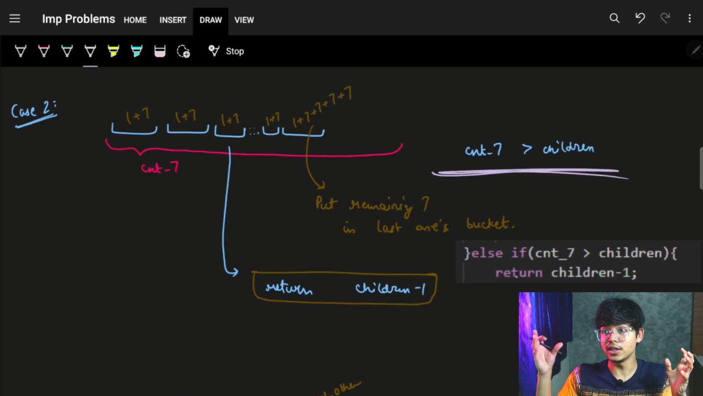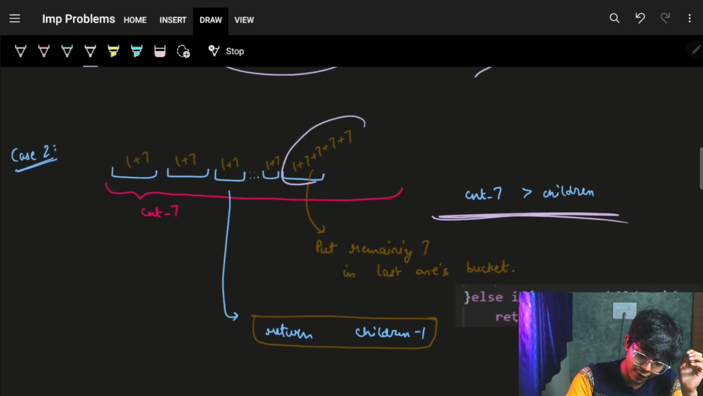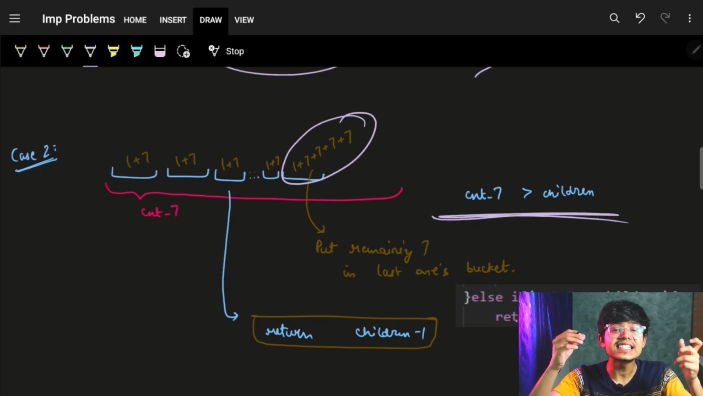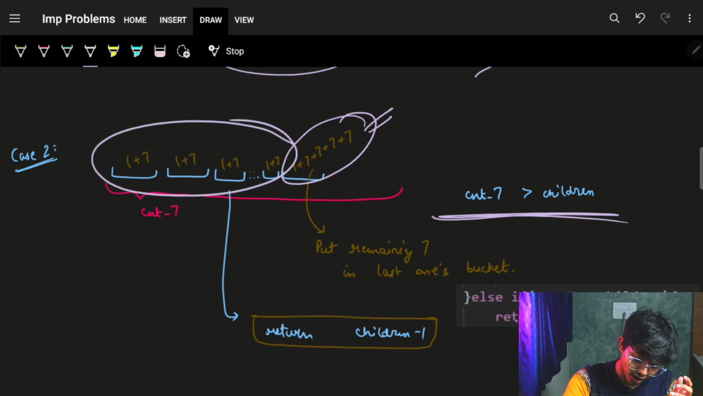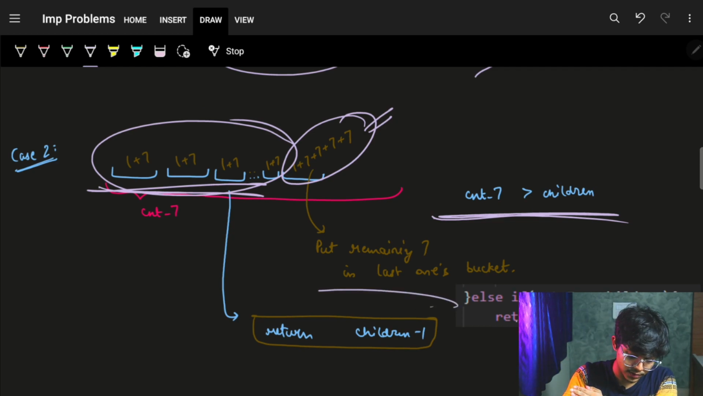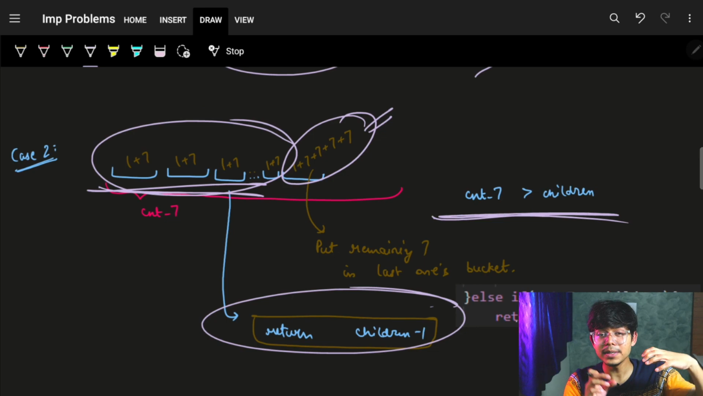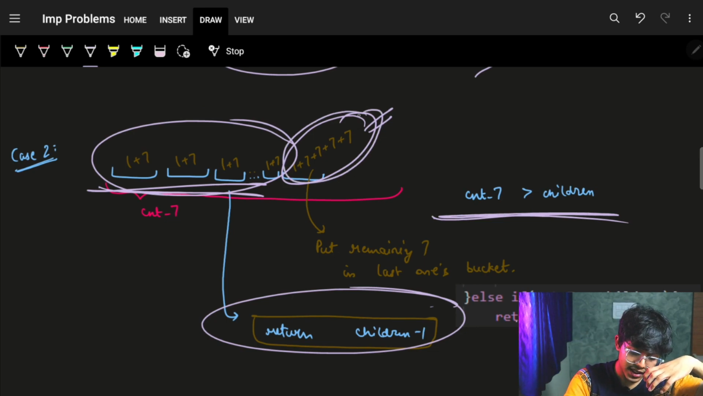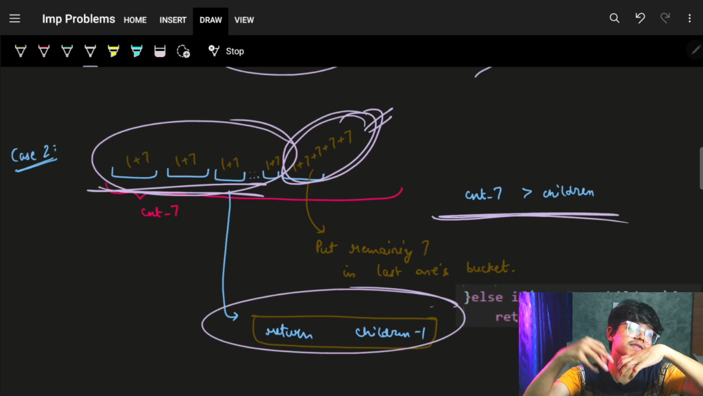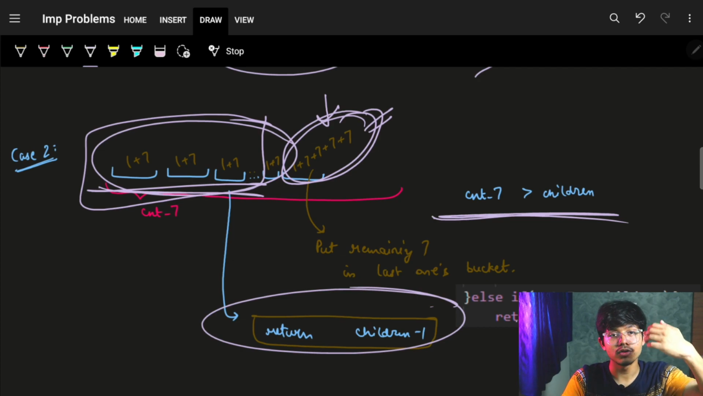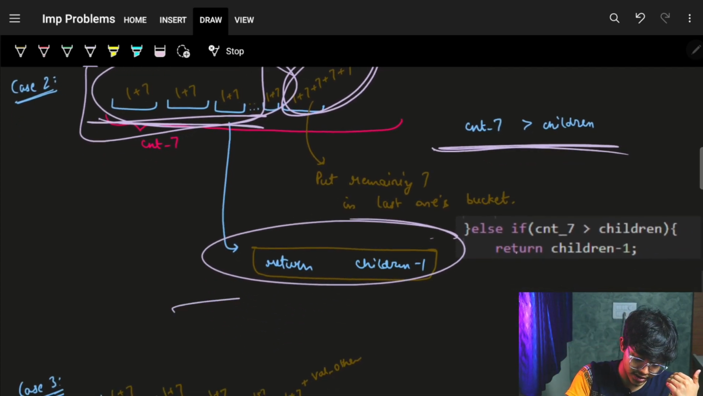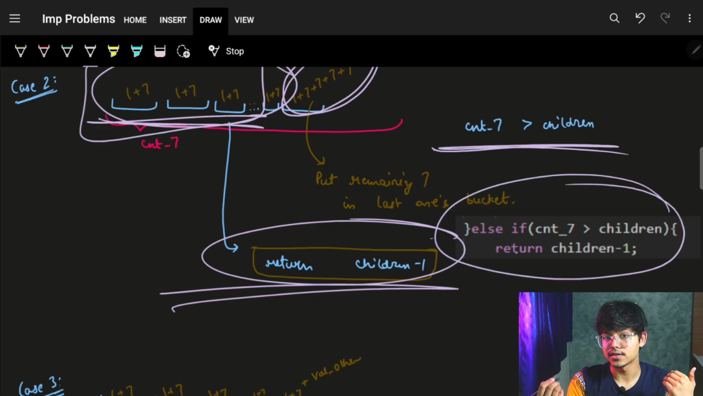Which means the count of 7, the bunch of 7s I got, is more. So I have to place some of the last 7 bunches together, so it will for sure not be 7. So the good ones will only be this range, which is children minus 1, because I just put the remaining count of 7 in the last child, which is this one, and thus the remaining children is children minus 1. So I just return children minus 1. In the code you will see something like this.